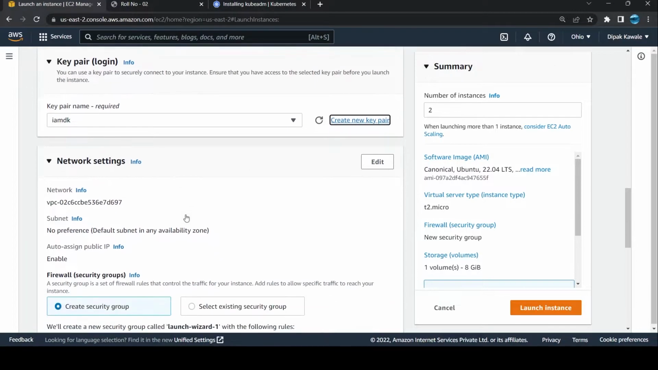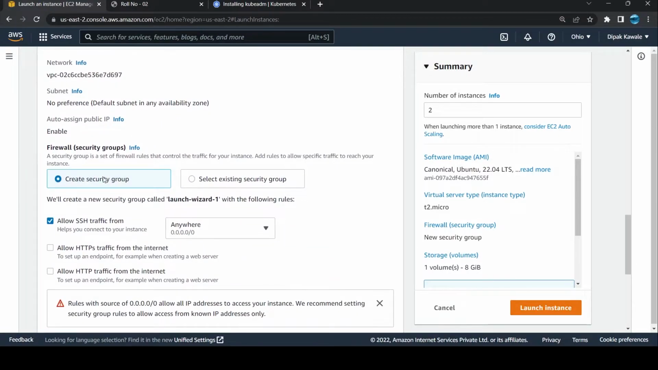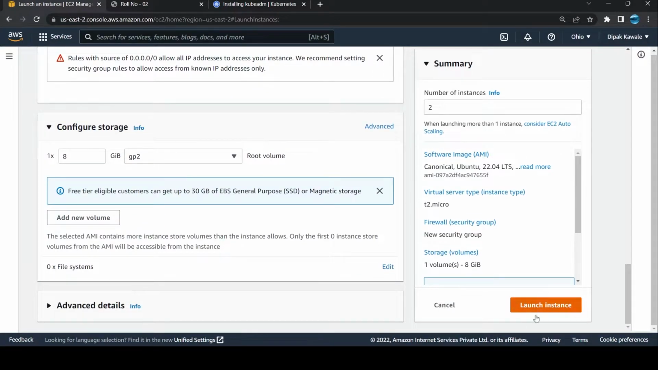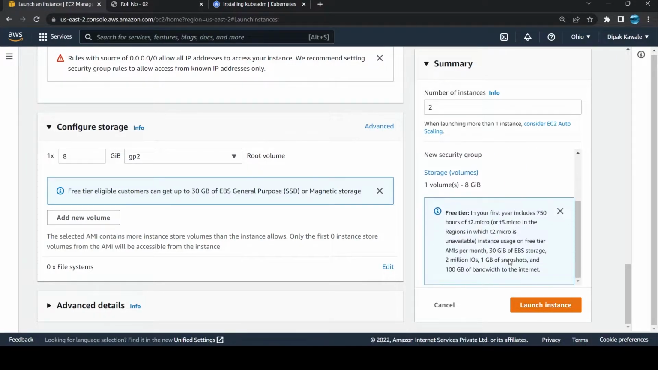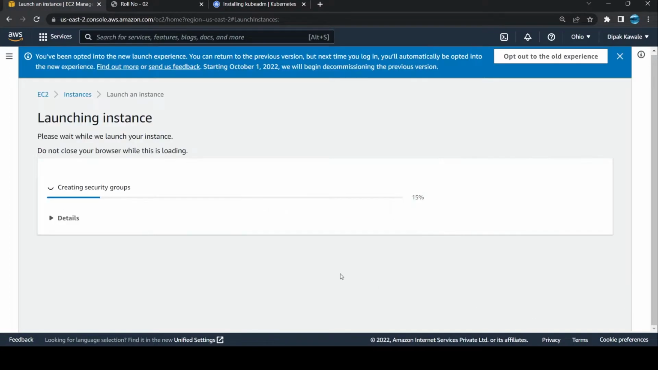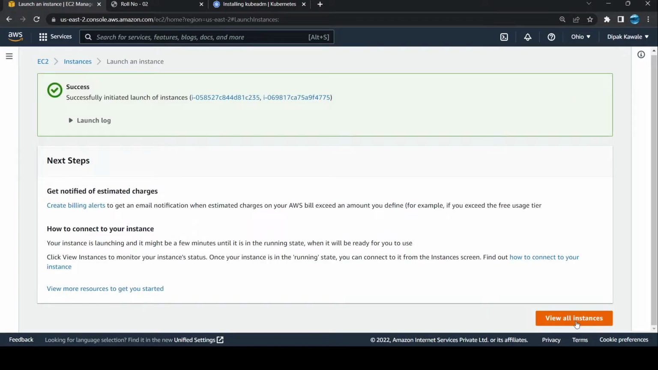The next thing you have to do is create a security group. Okay, so create security group, select this, allow. And then launch the instances. Okay, so we are done with this. It is launching. View all instances.